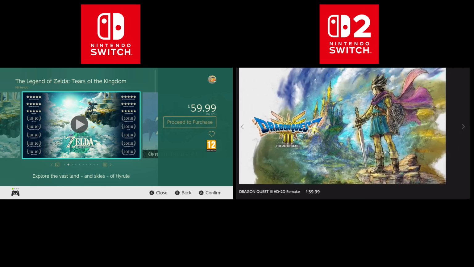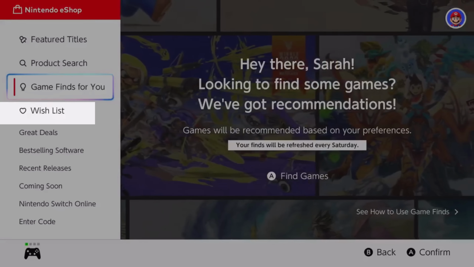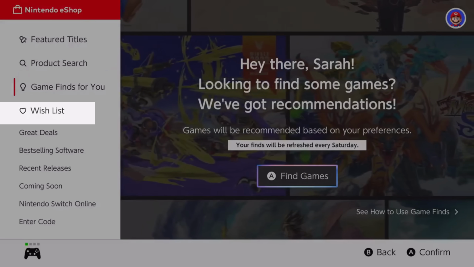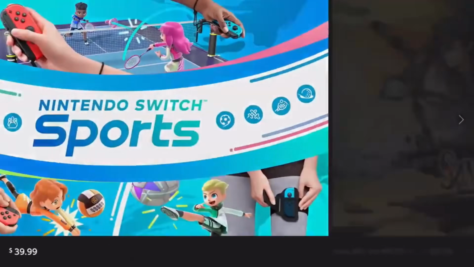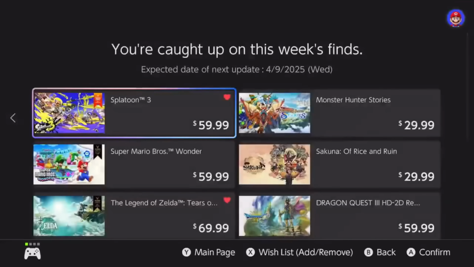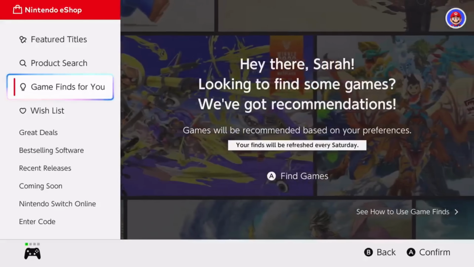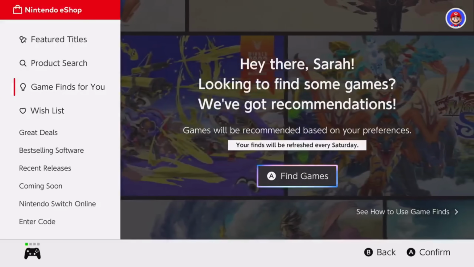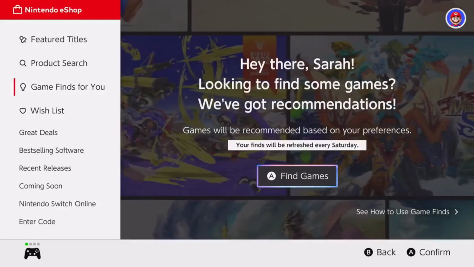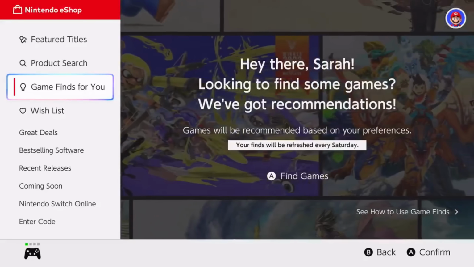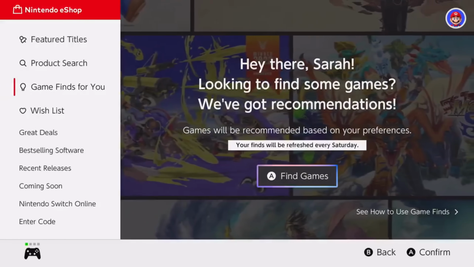But the main differences for the eShop. Number 1, your wish list is right there at the front, right there in the selection bar. Game Finds for You takes your friends' tastes and your own tastes to try and recommend you games, and everything else is pretty familiar. There's featured titles, there's product search, there's deals, there's bestsellers, there's recent releases, coming soon, NSO, and entering code. That's all pretty much the exact same, but the main difference is speed.